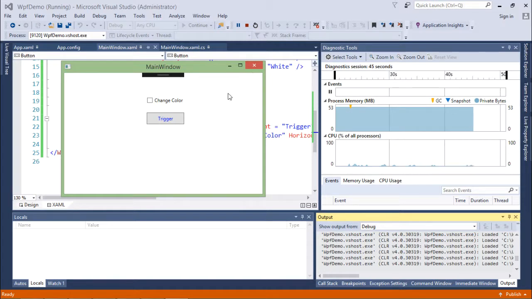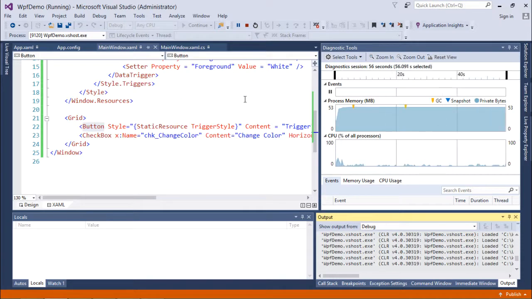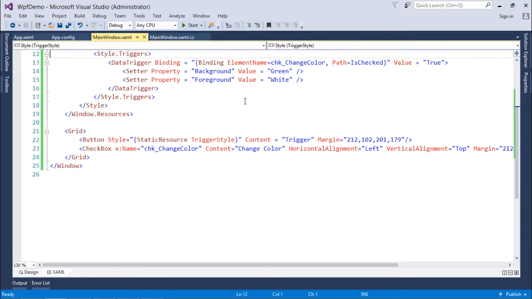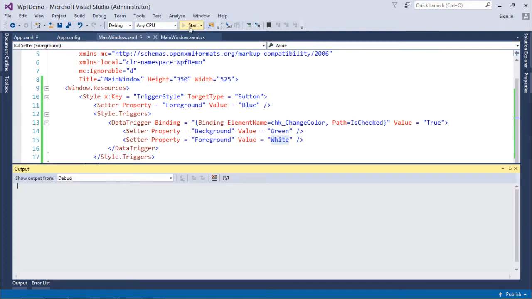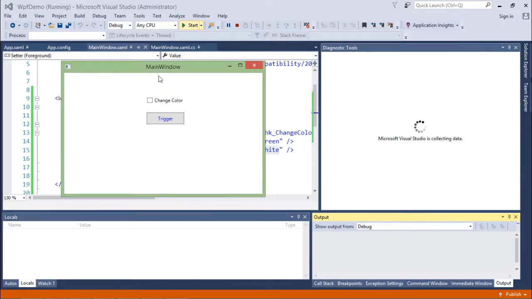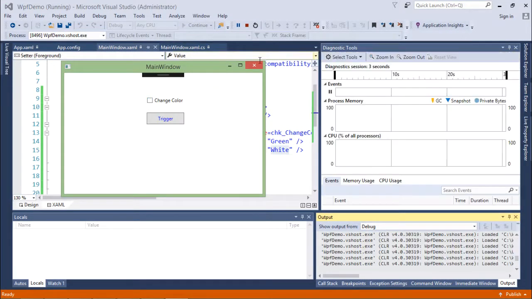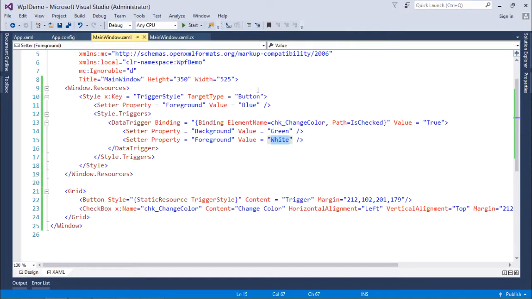Now in the execution you can see that by default it comes with its default look, but when I click this one, you see the color of this checkbox changed. Why? Because now it's not about the mouse over, but about checking this checkbox. As soon as I did that, the color is green and the font color is white. So this is what we can do while working with the data trigger. It works with non-dependency properties.